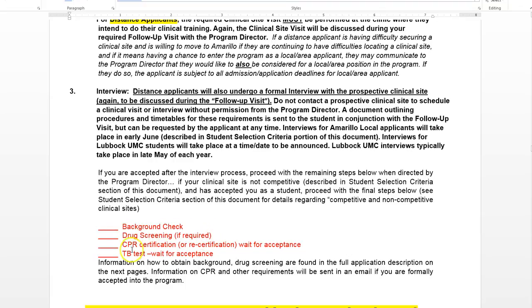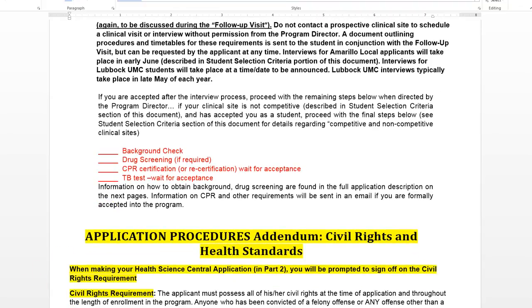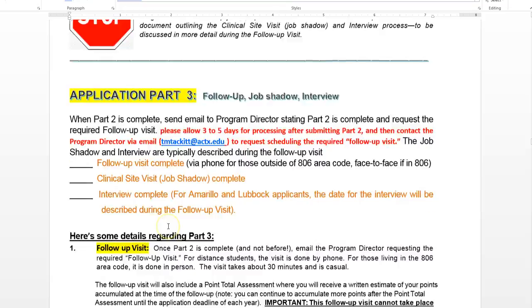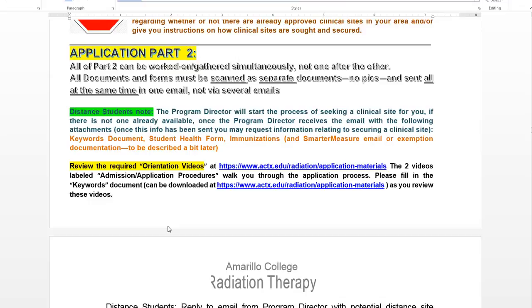Many states do. Usually the background check and the drug screening are the things they may require of you before you even do your job shadow. I hate it when they do that, but some of them may require that as part of the process to get your job shadow and your interview, which is like a job interview. So that's the basic application procedure, but I'm still going to keep going and detail some stuff in a little bit.